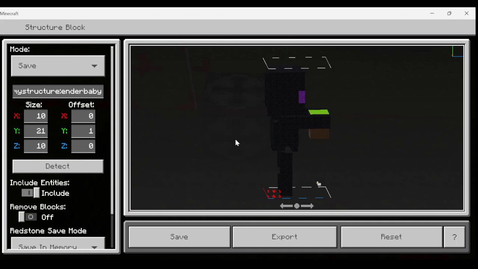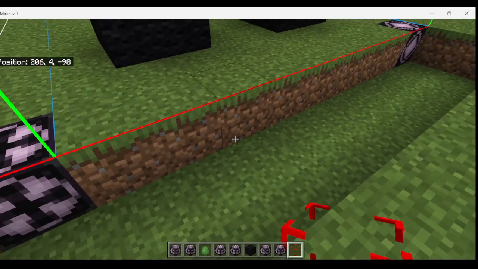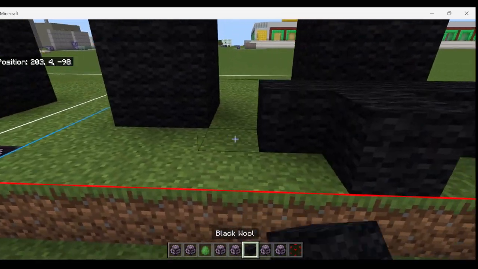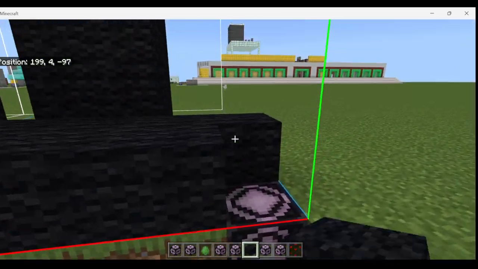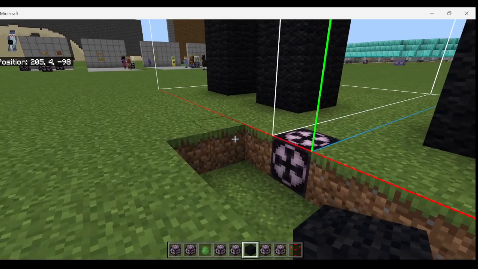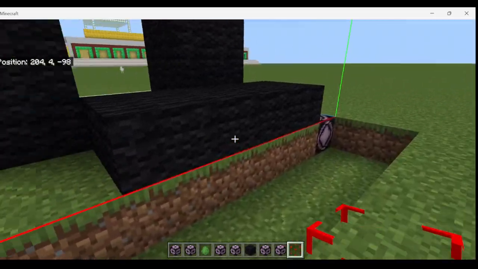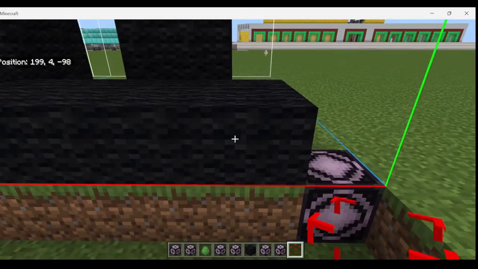So we're going to go ahead and hit save with the structure void. And then we're going to go ahead and put a bunch of blocks down, just like this, and whichever positions I chose with the structure void, when you go to your new location, it'll actually keep the old blocks.